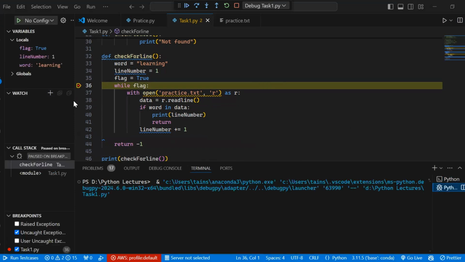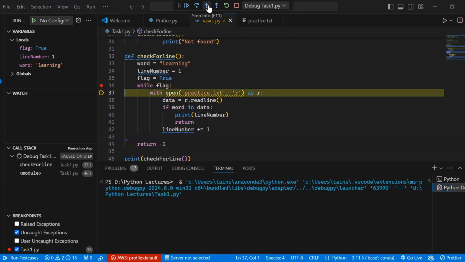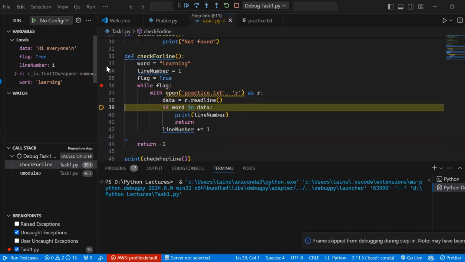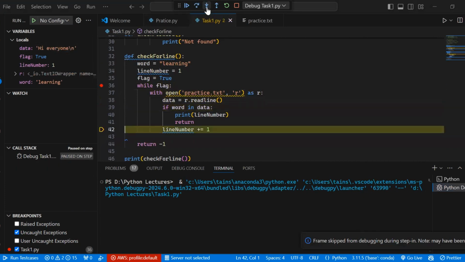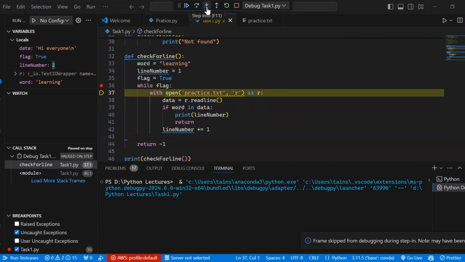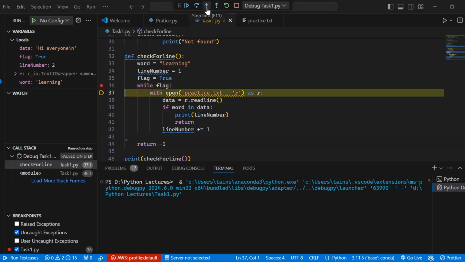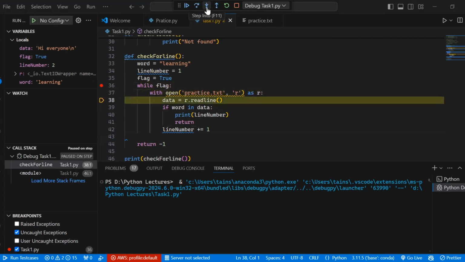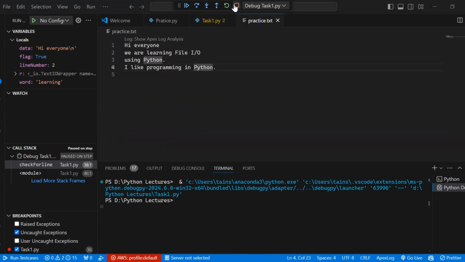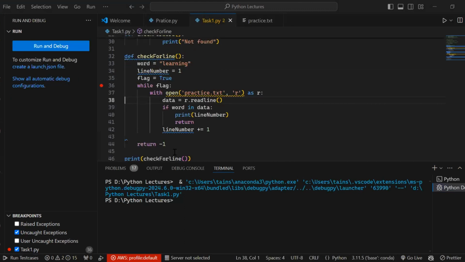Here we have learning. Read file, read line. So it doesn't exist. Line number increments by 1. And then we have it open. So I think the problem is that it is reading that line again and again, reading the first line. So maybe what we can do here.